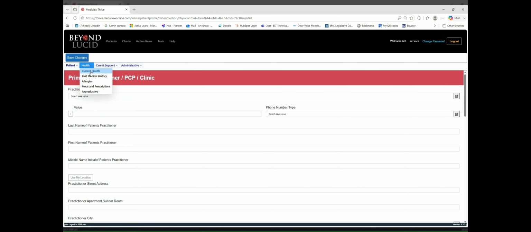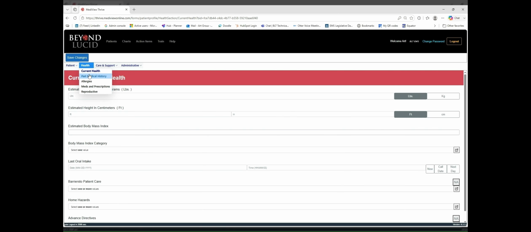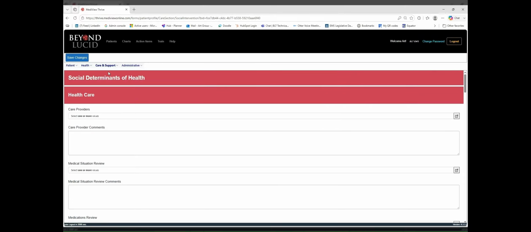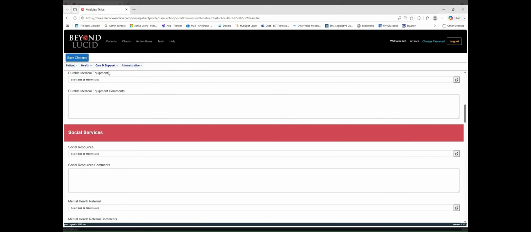Under health, you can do their current health. We're going to do their past medical history. We have allergies, meds and prescriptions, reproductive health. And then under care and support, we have social interventions. Okay. So this gets into our social determinants of health here.